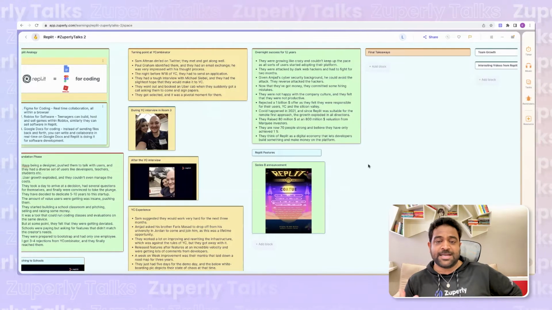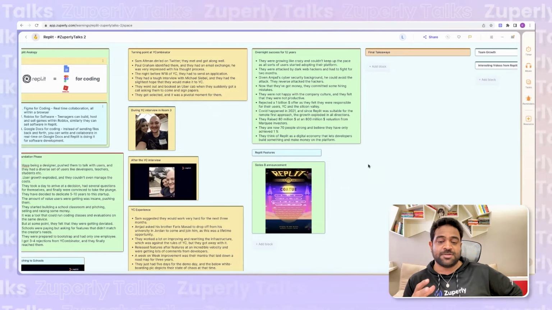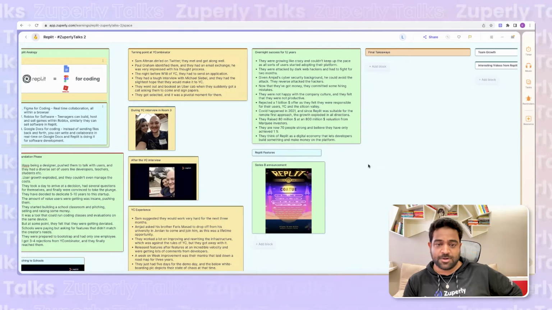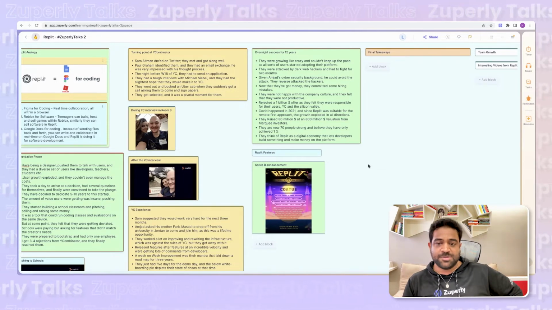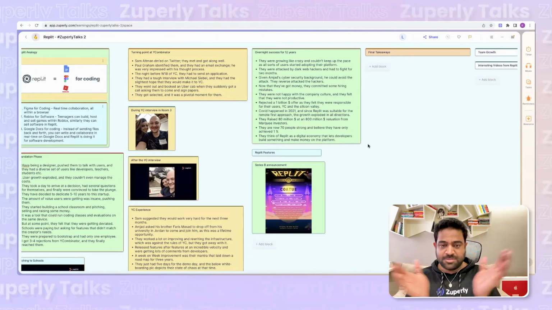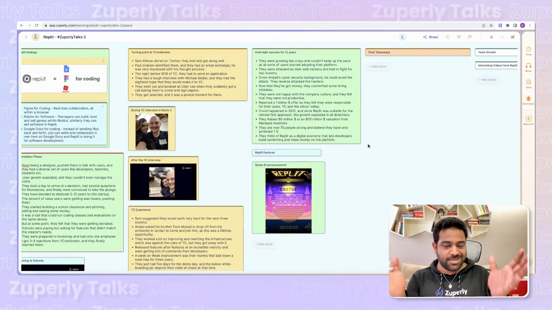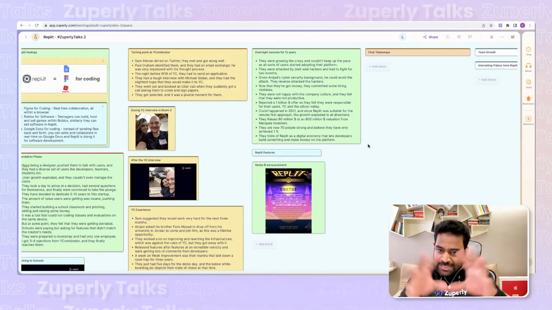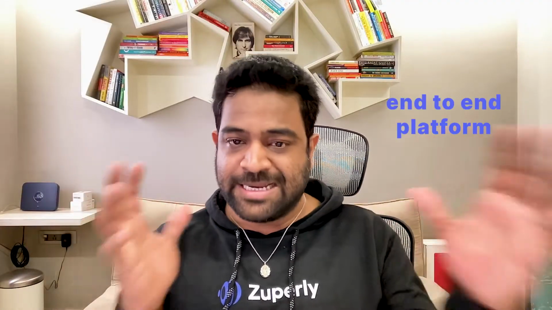They think of Replit as a digital economy that lets developers build something on it and make money out of it. Like how we discussed in the analogy previously, they want developers to have this place. This is their space where they can quickly build something and sell within the platform. That's why they're trying to build this end-to-end platform. So that's one part of it.